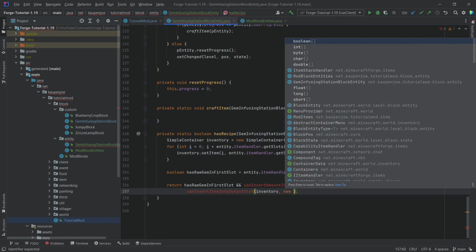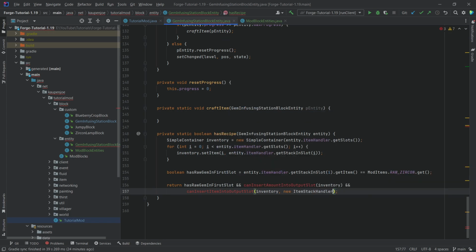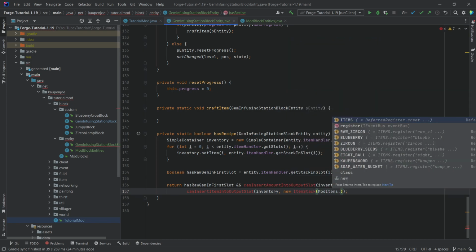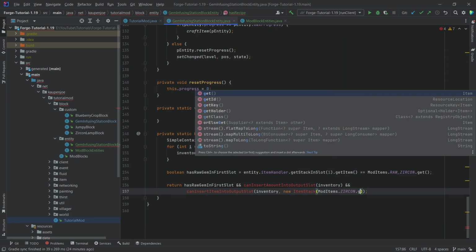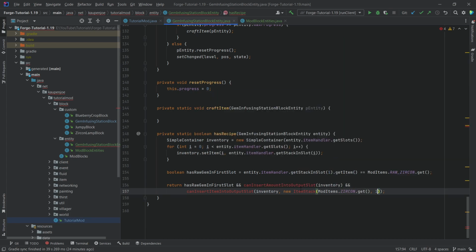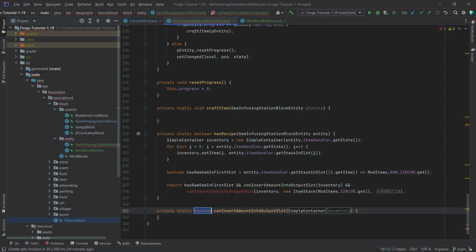Now, in this case, we're just going to make a new ItemStack over here. No, a new ItemStack, not an ItemStackHandler, of type ModItems.ZIRCON.get(), and we're just getting 1 over here. Let's just import this, and then the two methods here we of course need to once again create. So let's just create this method and this method as well. So just two boolean methods, nothing too crazy.